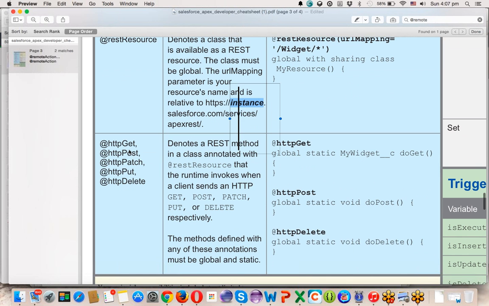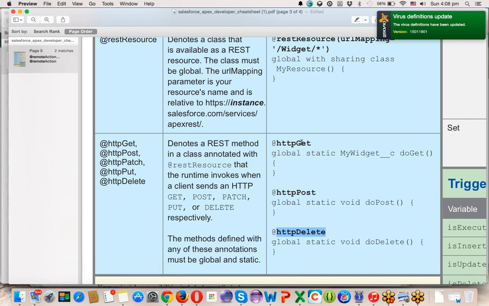Coming down to the annotations like HTTP get, post, put, patch, delete. These are the annotations you can use inside the REST class methods. They can be used only inside the REST resource class at runtime. For getting information from another system, use HTTP get. For posting, use HTTP post. HTTP delete for the delete operation. So you are enabling these features so that the other system can use get, post, delete, patch, put methods to hit your URL and get the data according to its requirement.